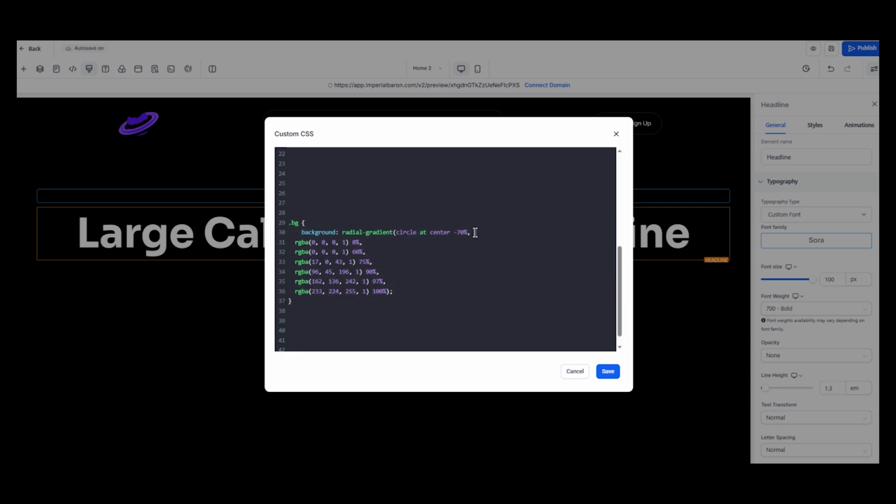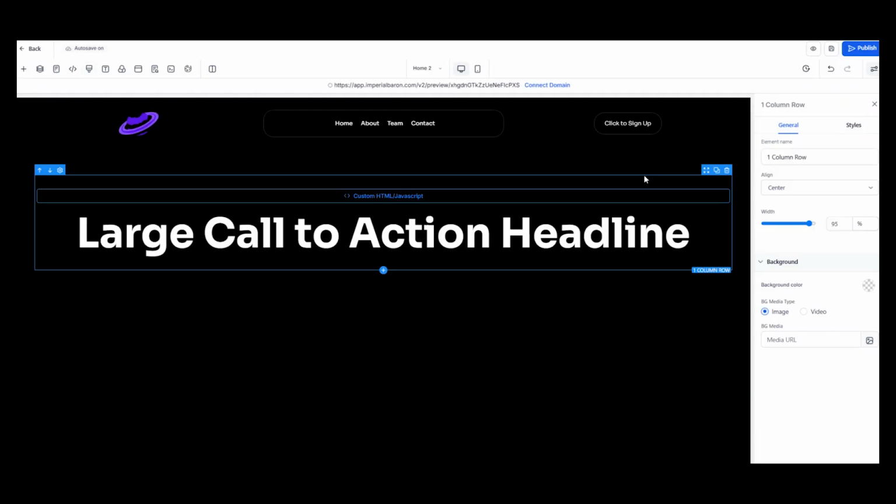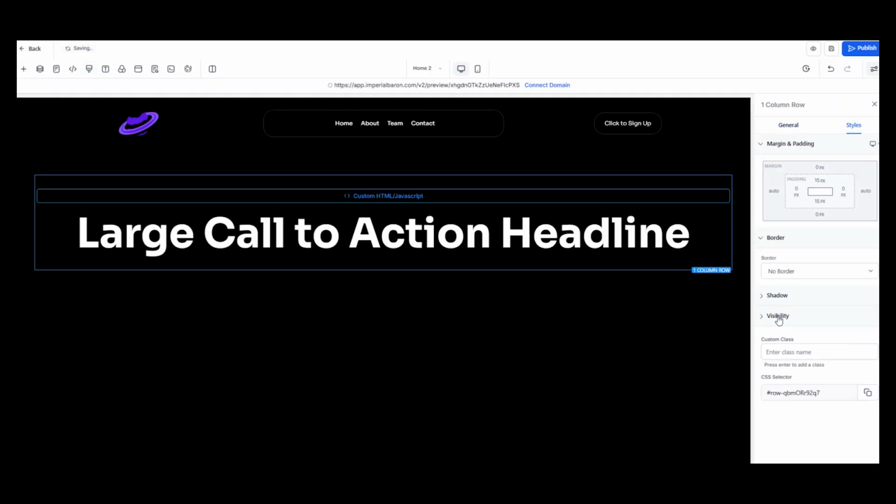Then we can click copy here and adjust this gradient to be radial and also to be shifted upwards by -70%, so that the circle of the gradient is not in the middle of the screen, but somewhere behind the header. So we can pause the video and copy this exact gradient, click save, and now if we click on our row element and go into styles, let's add this class.